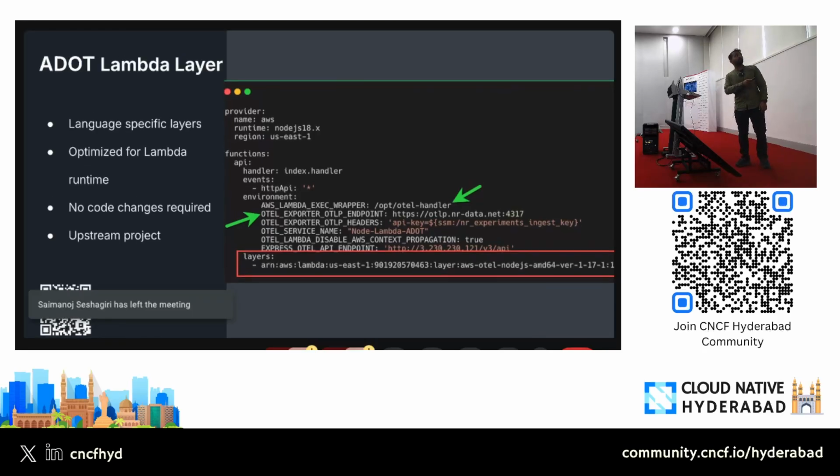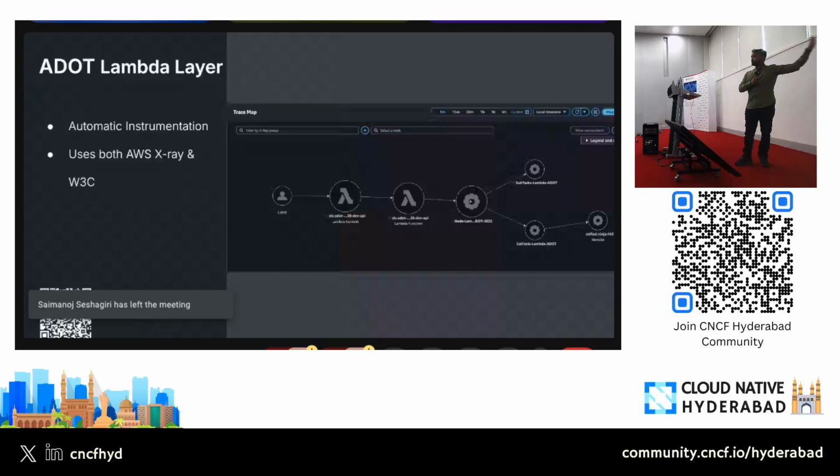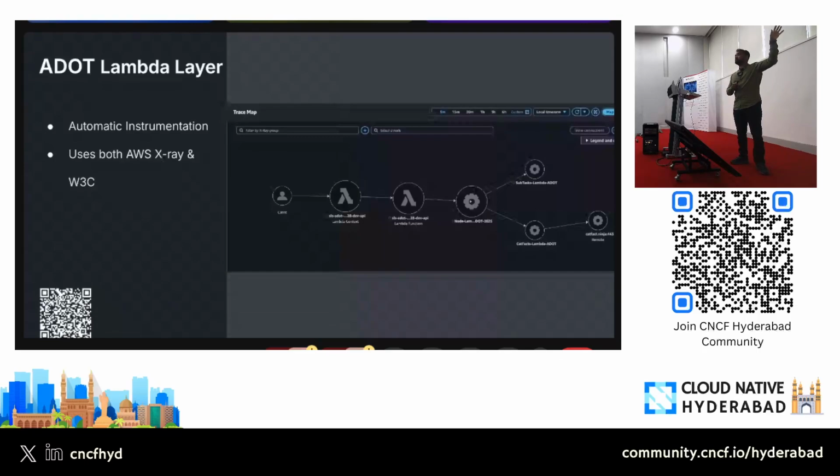Now, this is one example where I have my Node.js service, which is talking to 3 different Lambdas, and it's making a HTTP API call. All of these traces is being captured without modifying a single line of your original Lambda source code. That's how easy it is to capture telemetry from your serverless Lambda functions by just adding the ADOT.